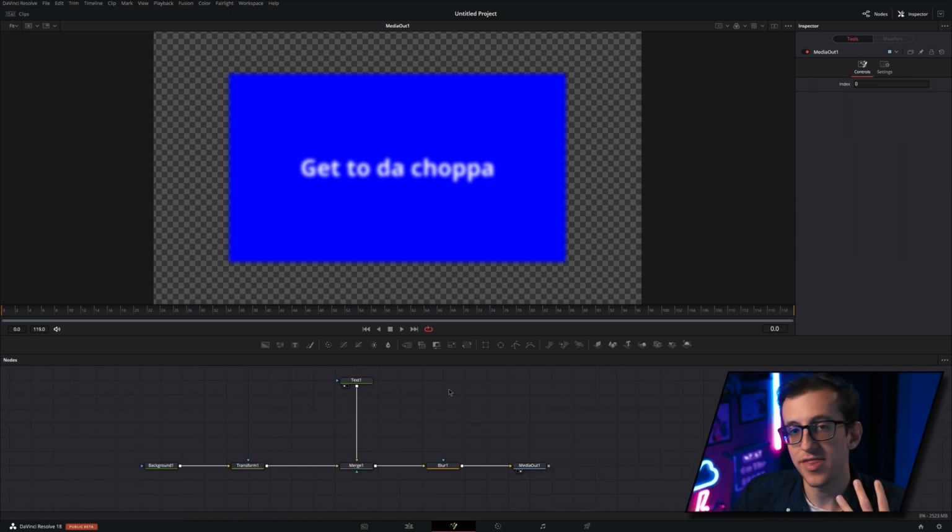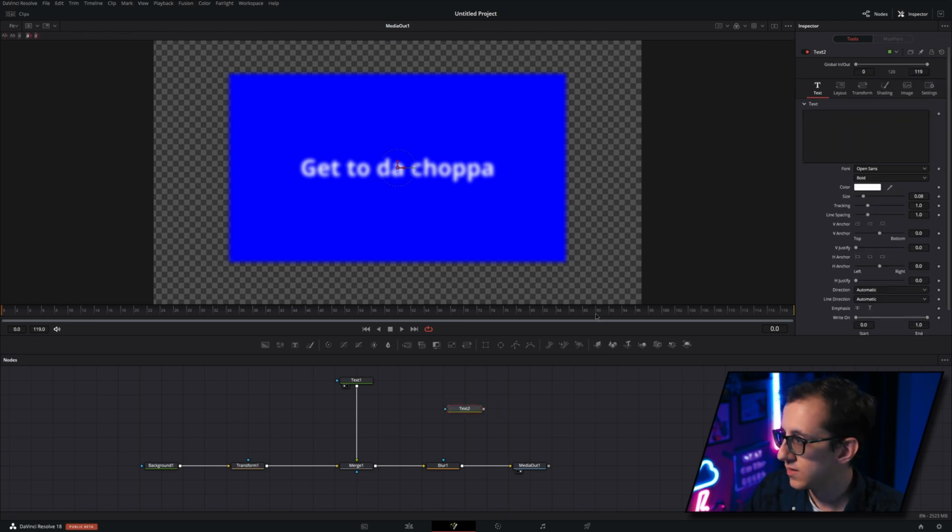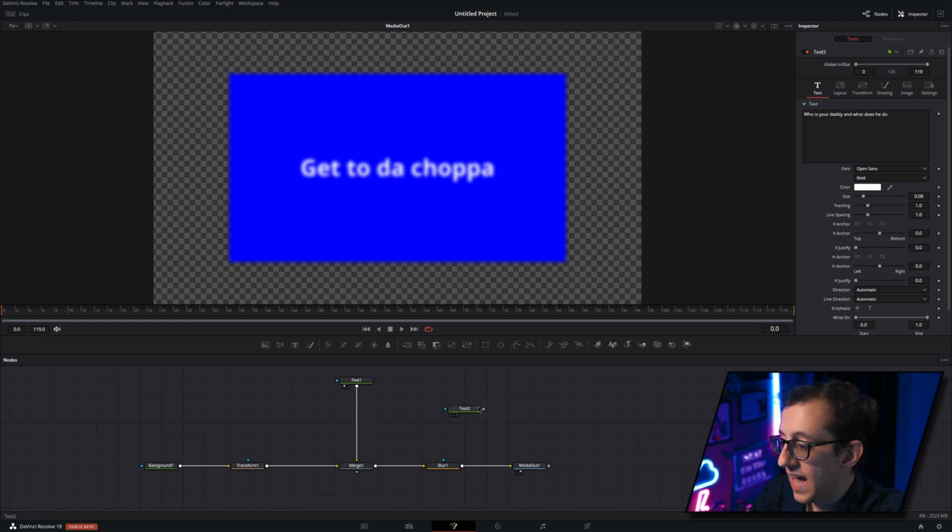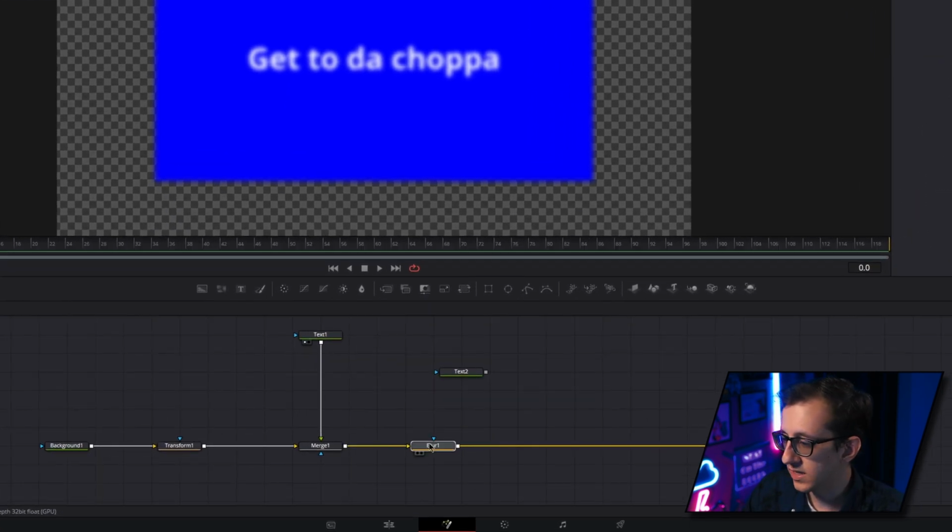So let's say you decide you want a third element. Let's grab our text plus and type in, who is your daddy? And what does he do? Since we haven't piped it in anywhere, it doesn't show up in our media out. But Noah, you say, the merge node only has two inputs. What do we do? Well, of course, we're going to give us some space between this media out and the blur.